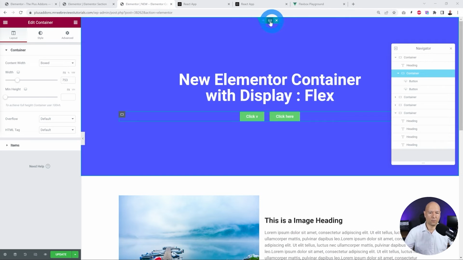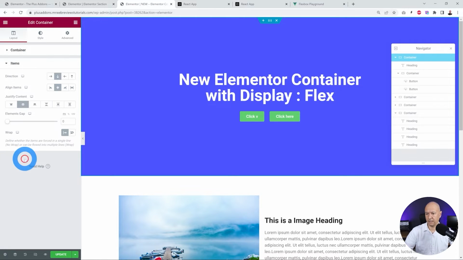Now, let's select our very first container here. So you can either click on this or the title here, container itself, okay? And if you go to items, we have 3 different ways of organizing and placing our elements on our page. So as you can see, we have direction, we have align items, and we have justify content. So the very first one here, direction, this one is pretty self-explanatory.